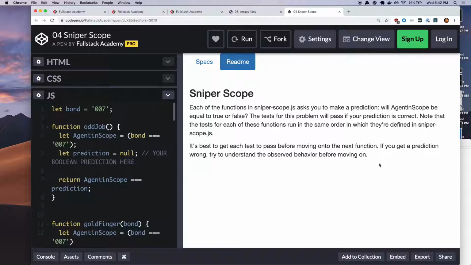It's confusing to me. So okay, this first one is called sniper scope, right? It's a pun. Each of the functions in sniper scope asks you to make a prediction. Will agent in scope be equal to true or false? The test for this problem will pass if your prediction is correct. Note that the tests for each of these functions run in the same order in which they're defined. Okay, so it's best to get each test to pass before moving on to the next function. If you get a prediction wrong, try to understand the observed behavior before moving on.